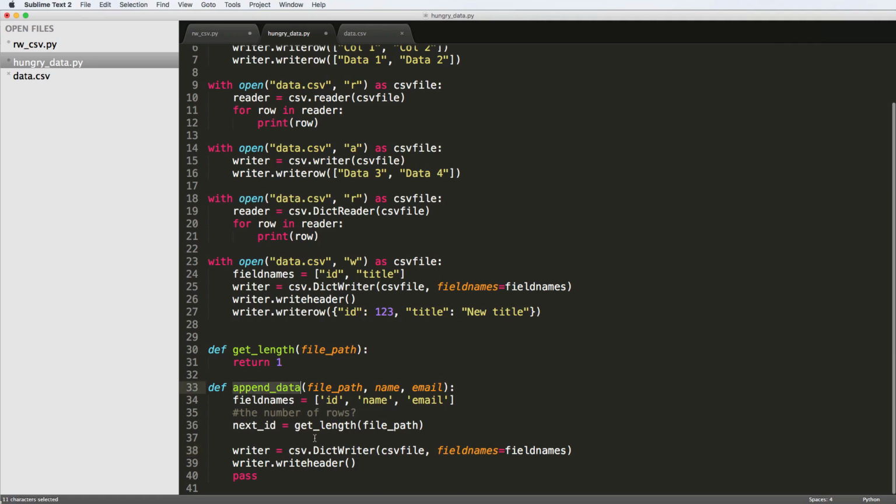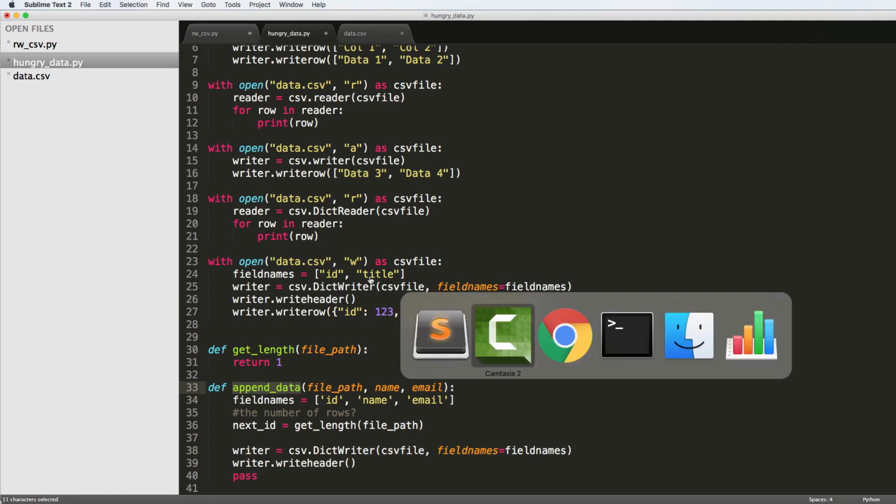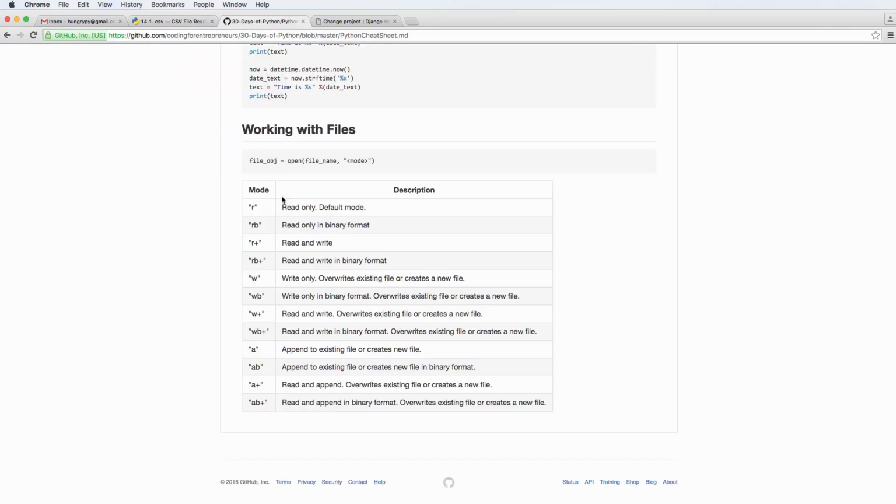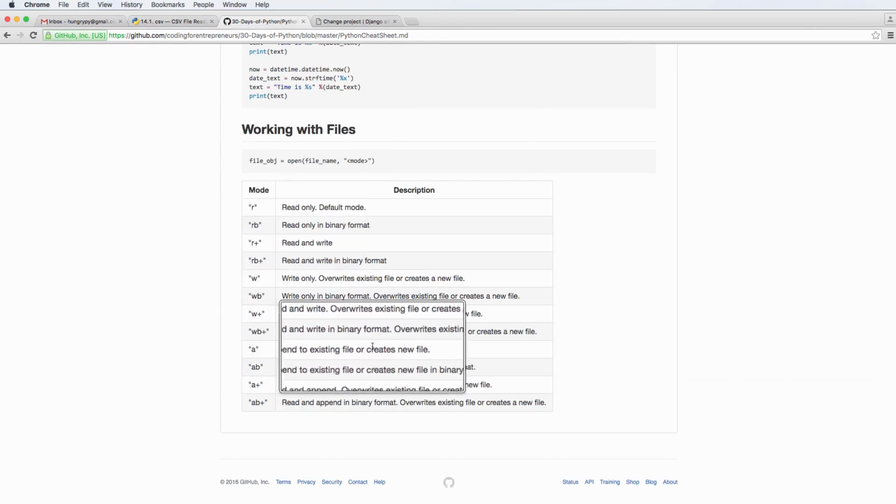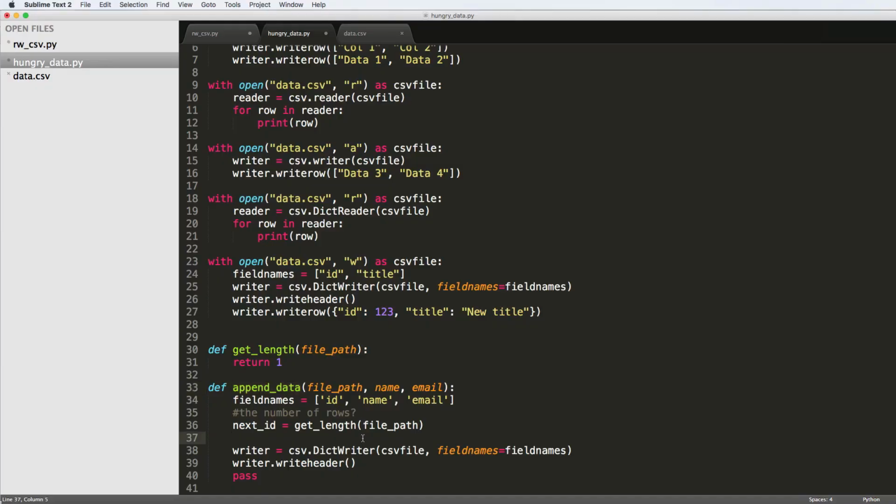So now that we've got this append data, I do actually want to write this data. So again, it's append data. Remember how we did append before in the mode of append. Inside of our working with files, we have a mode that says append to existing file or creates new file. So that's what we're going to do now, and we will say with open, file path, comma, A for append, as CSV file. And now we can just tab all of this stuff in. I'm going to get rid of this pass call.